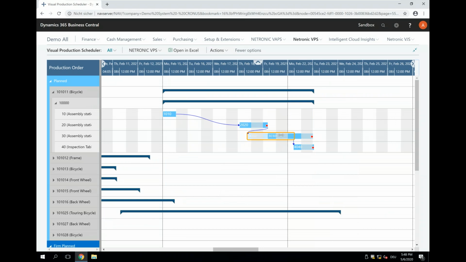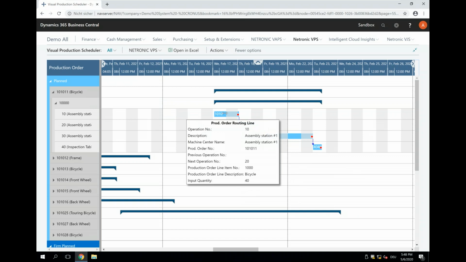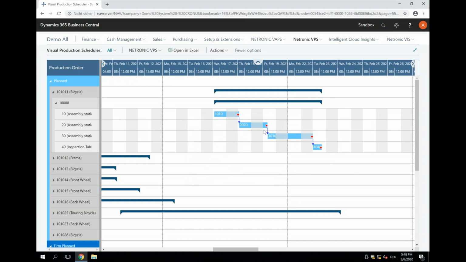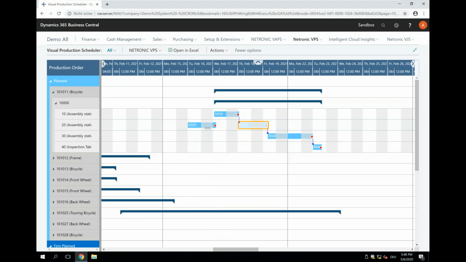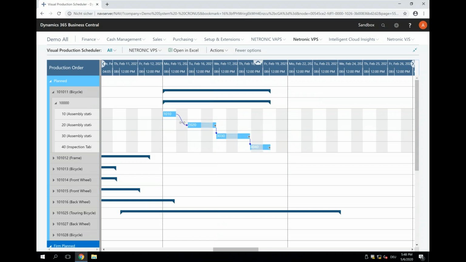And now you see the successor got pushed out, but also the predecessor got moved because I said, hey, I want to move the successor and I want to move the predecessor. Again, now let's move it to the left. Predecessor get moved, successors get moved.